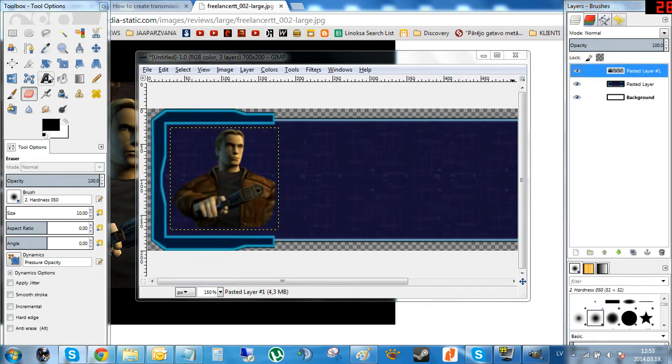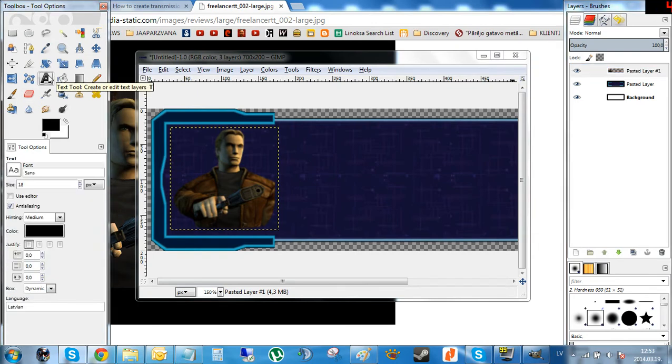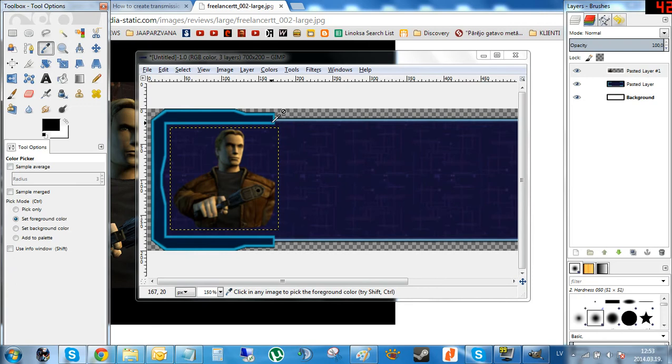After we have that done, we can add some text. So first of all, what I want to do is see, okay, what is this color now? Oh, okay.